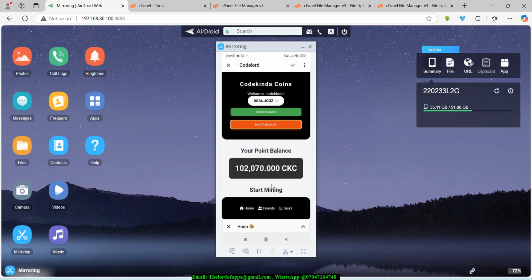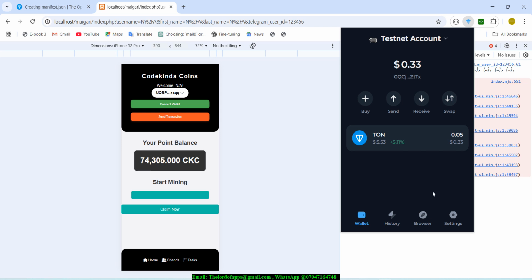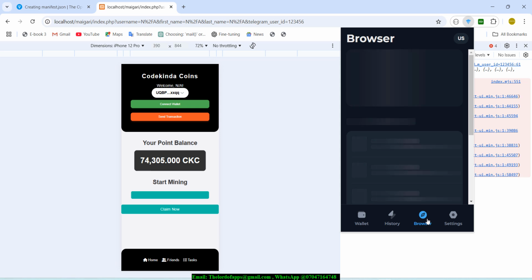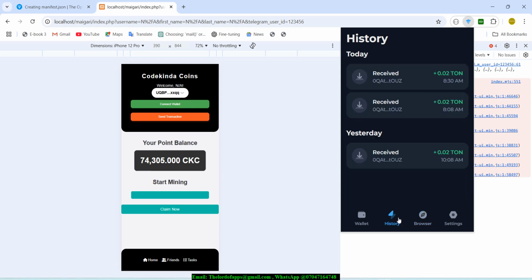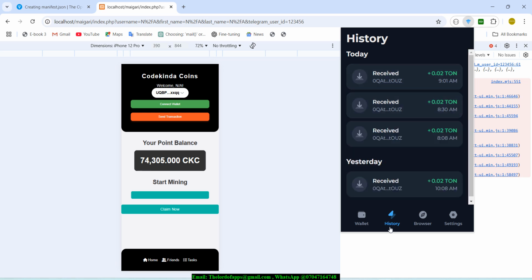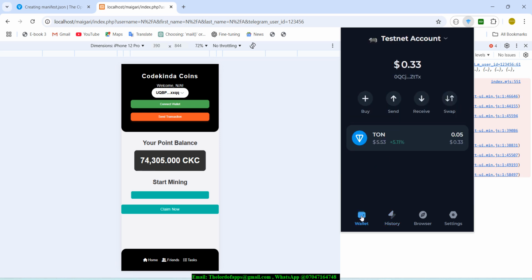Let's confirm if we can find this in our Tonkeeper. If we go back to our Tonkeeper, we had 0.33 initially, and we want to know whether it's going to increase if we wait for a while. If I go to the browser and check the history, and the transaction comes in, this is going to change to 3 transactions. If you take a look, that just came in right now. So if we go back in here and hit on this wallet, you see that the amount has actually increased. So the transaction was successful.